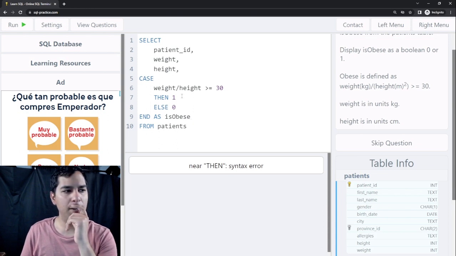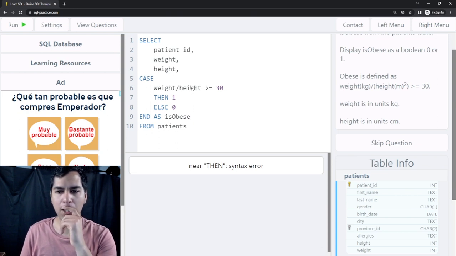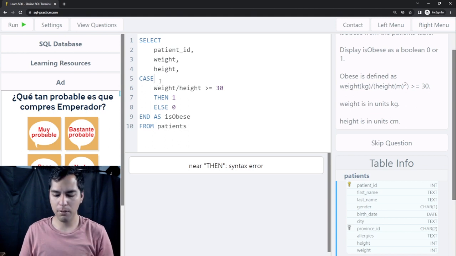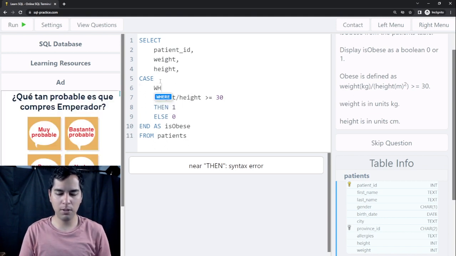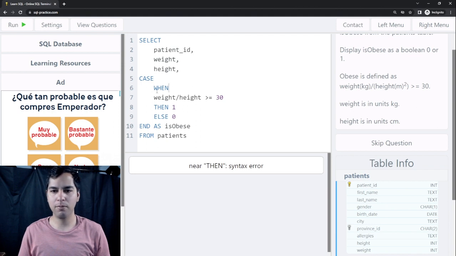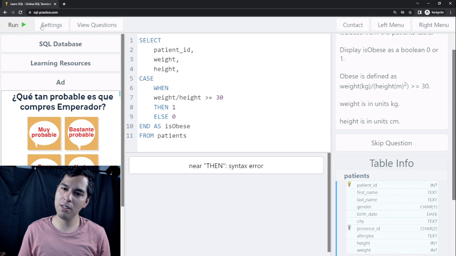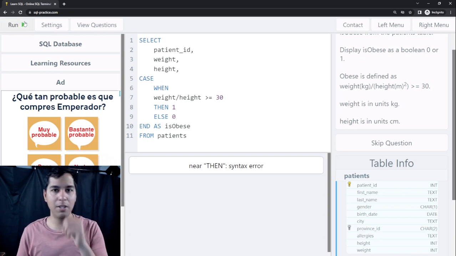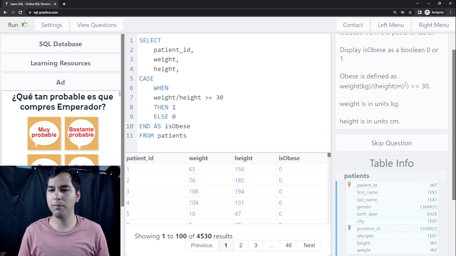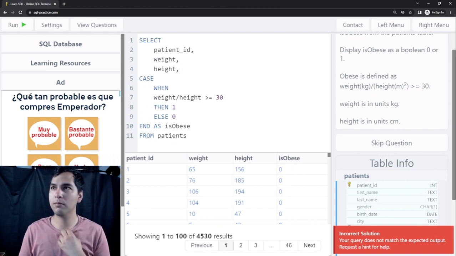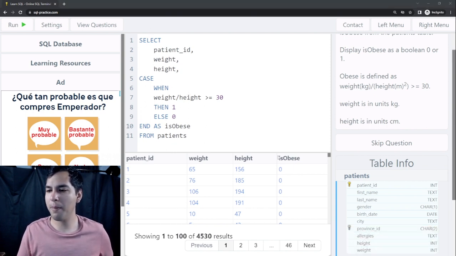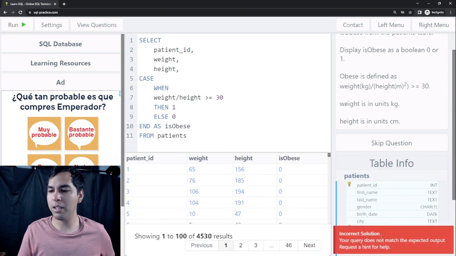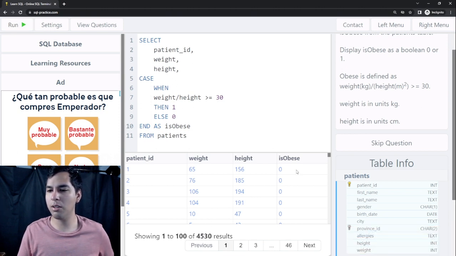Okay, so in this case, we are getting it wrong because I forgot to place when. So case when the weight divided by the height is greater or equal to 30, then it's obese, then 1, else it's not obese, it's 0. Okay, but as you can see, we got the incorrect solution. The solution is not correct.